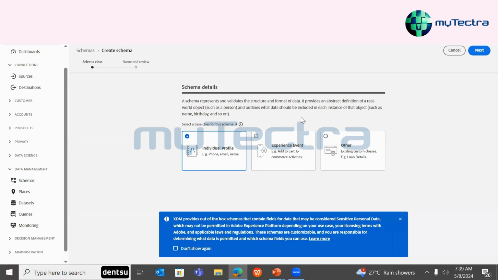You'll understand this whenever we create a profile and everything. But the basic difference is: if the data needs to participate in the profile, you select individual profile. If the data is time series, you select experience event. If your data doesn't need to participate in profile stitching, you can keep it as a lookup table, and then you keep it as others.